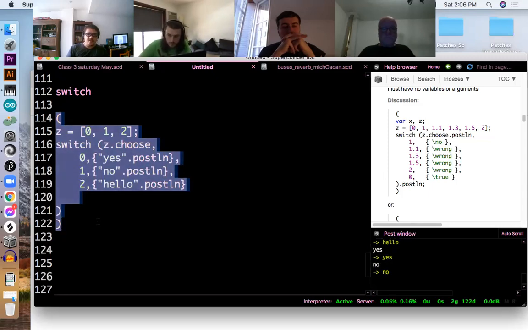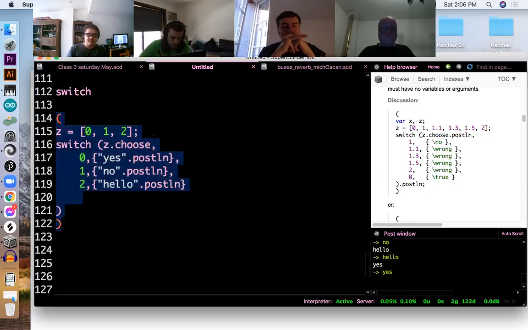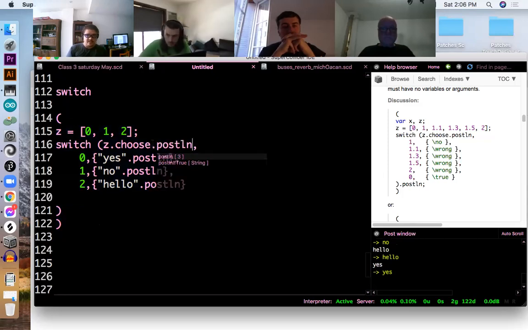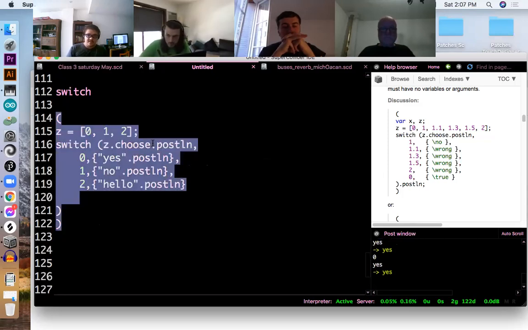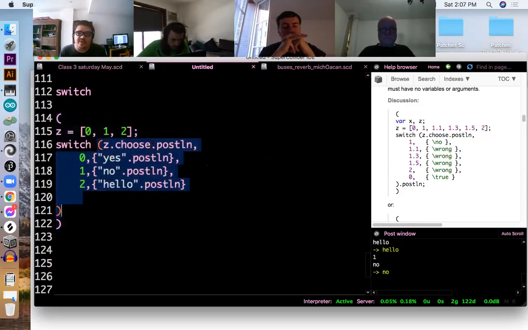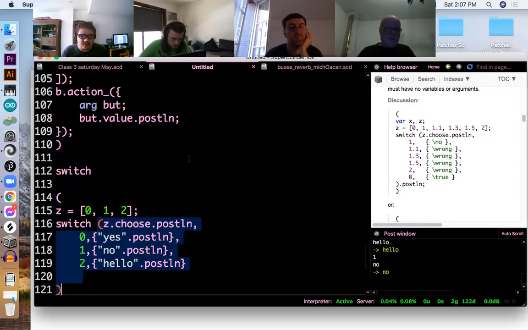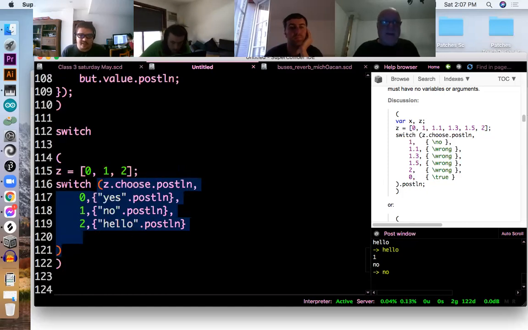So now it's outputting the value depending on which number I get. I will put post line here so we can see the correlation. 0 is yes, 2 is hello, 1 is no. So basically with switch, I can check the state of the button in this case, or whatever data, and depending on which number it gives you, output something. So very cool, up to here is kind of clear.